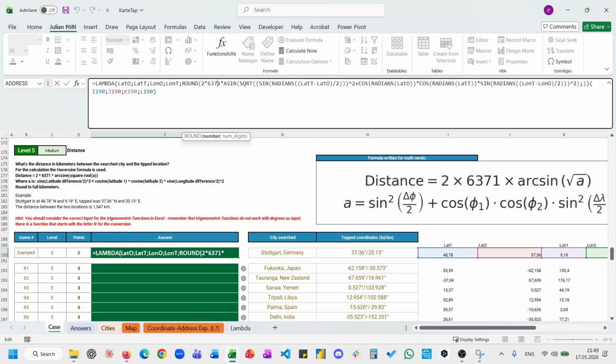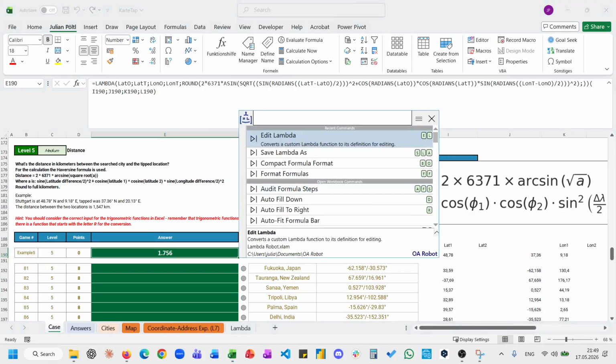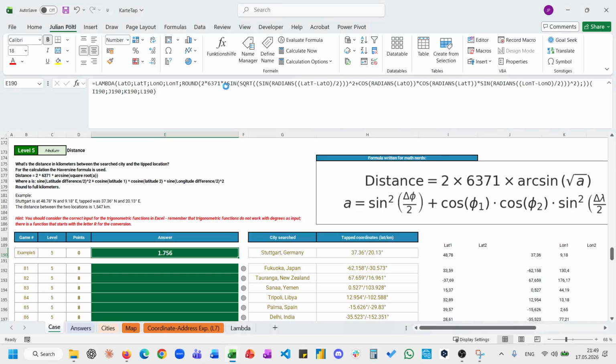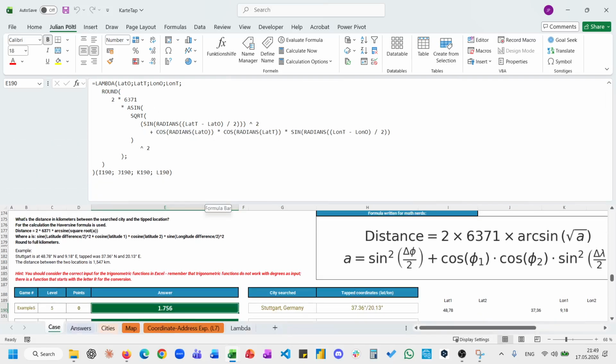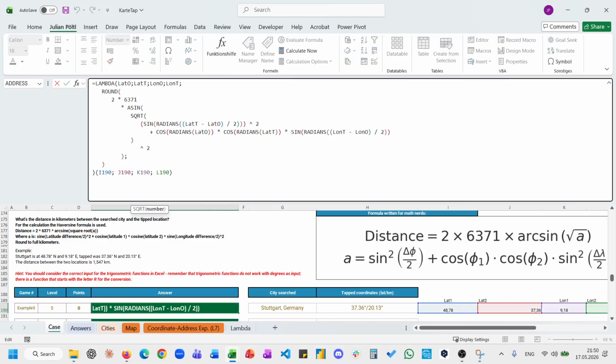So 6371. Let's use a robot to format this formula. 6371 asine square root sine radians divided by 2 to the power of 2 plus cosine radians multiplied with cosine radians multiplied with. Now what the issue is.